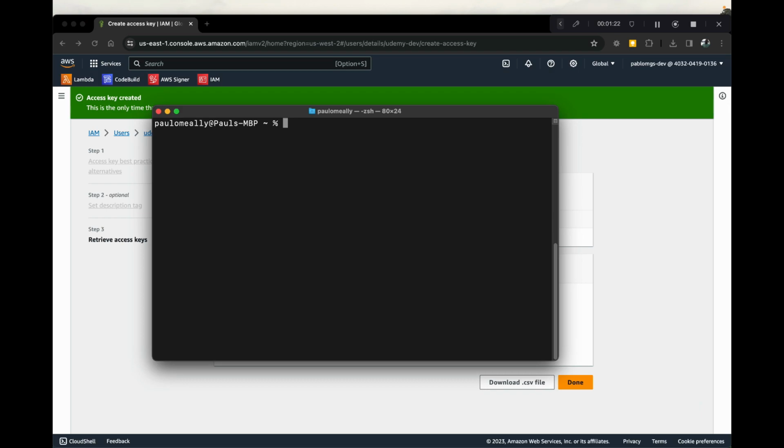Remember, we already installed the AWS CLI and we can check that. So let's do an aws version. Go ahead and clear. We're going to actually create a profile. We're going to name the profile. And this is a flexible way if you work on multiple profiles and you want to switch between different accounts. So let's do aws configure.